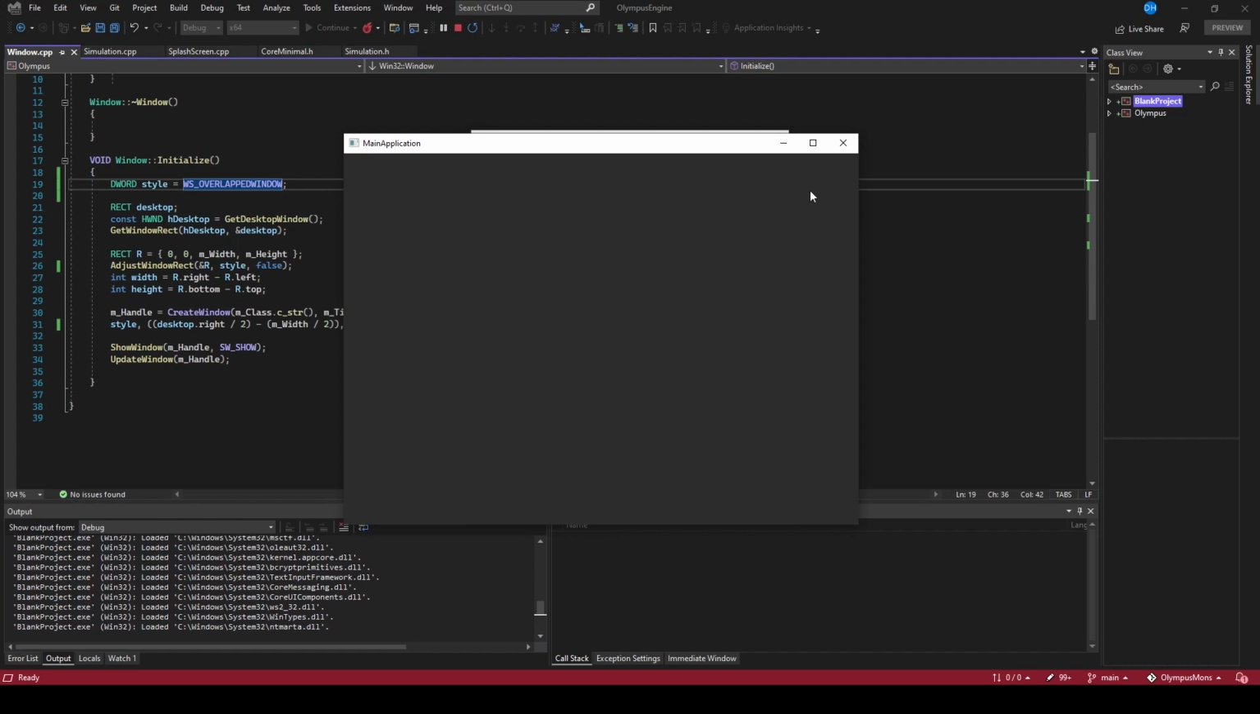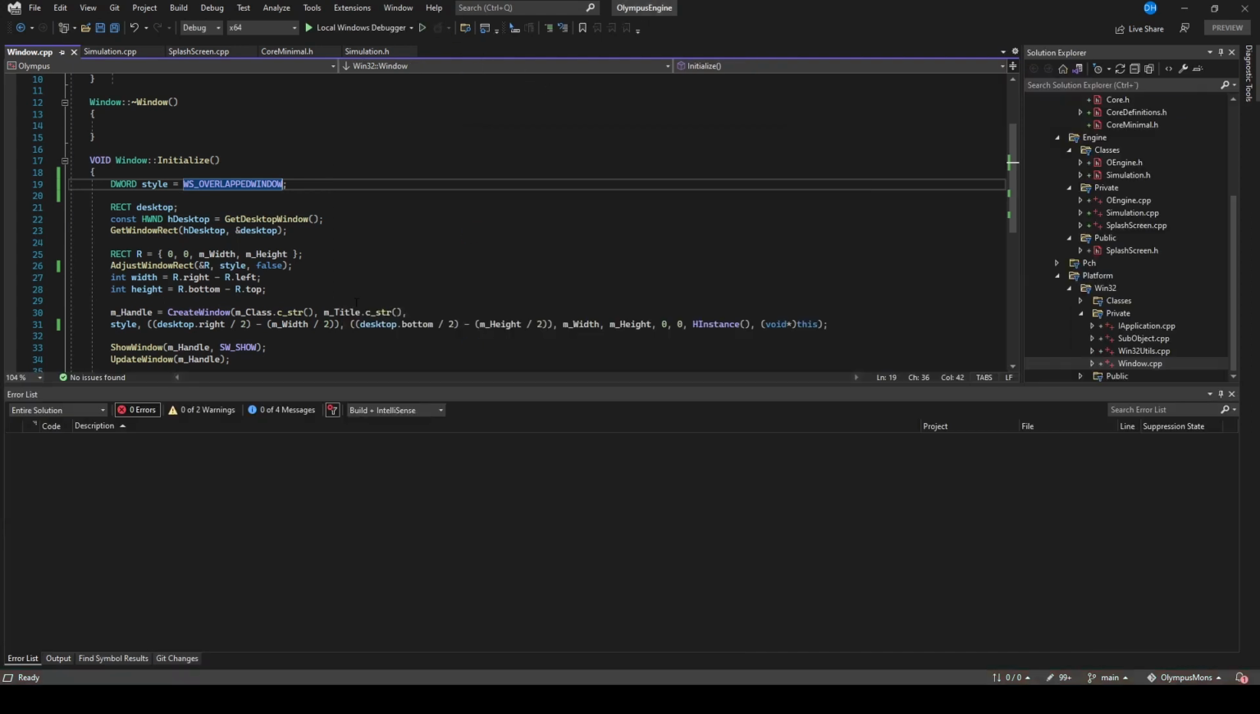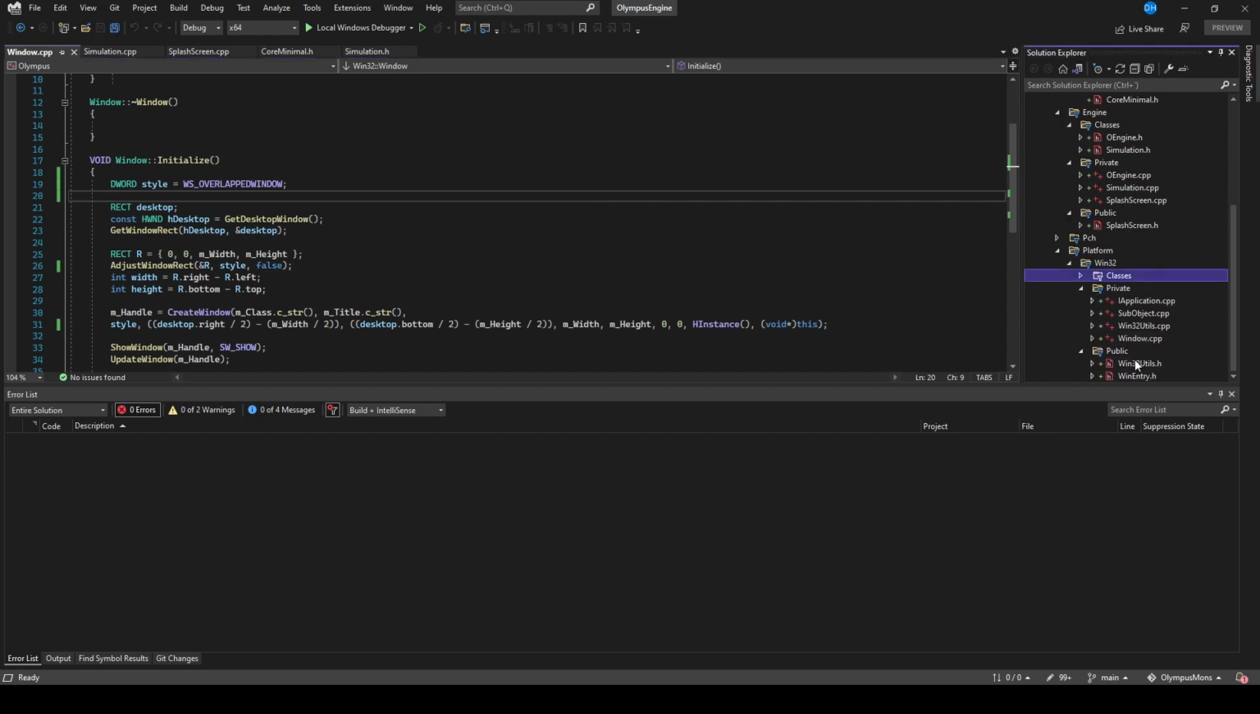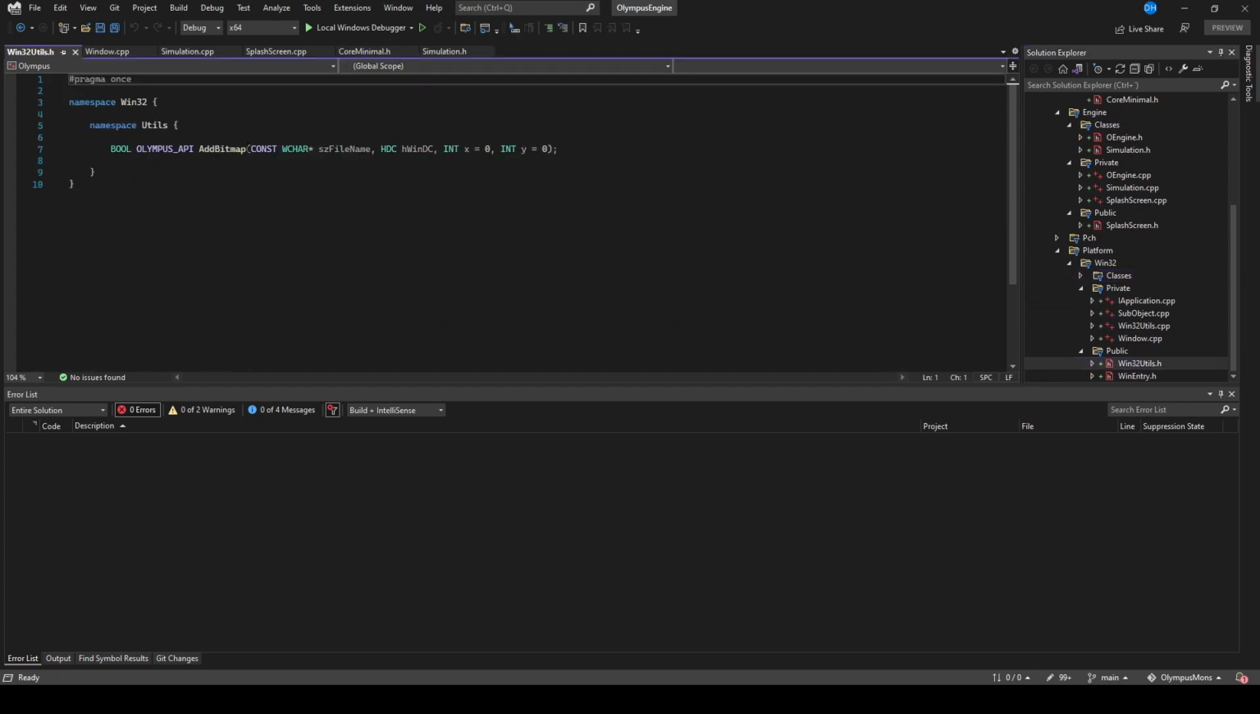So let's change that. Let's come to close here, and I'm just going to put this back to a size. Better yet, let's go and build this in sensibly now. So let's come into our public here, and let's come to our Win32 utils, because what I'm going to do is make a new enum.